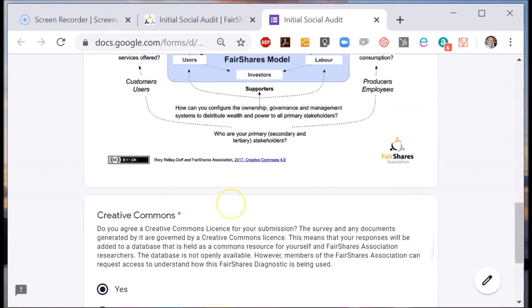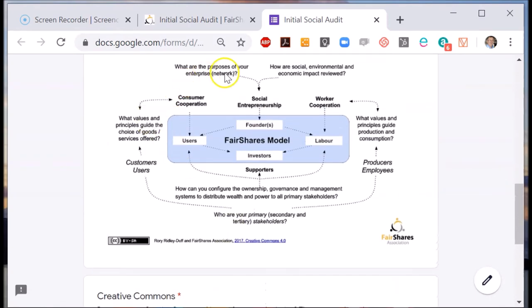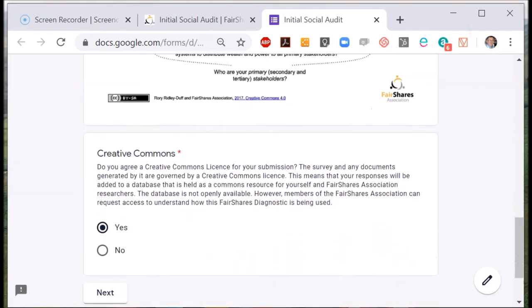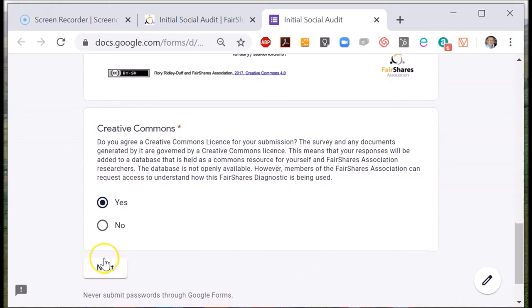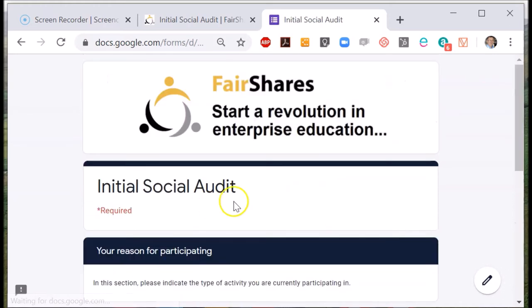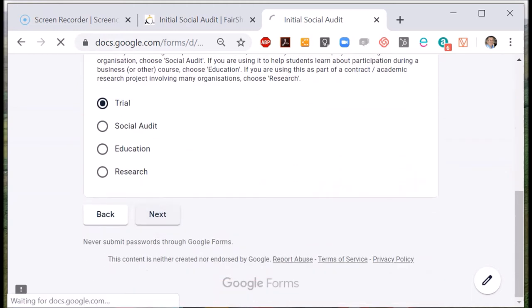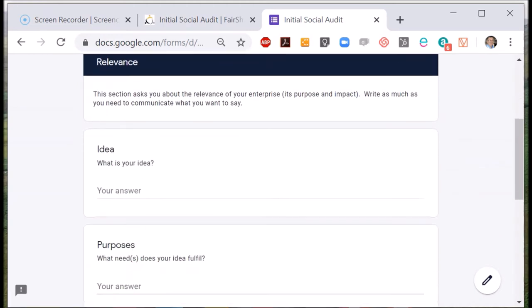As you do the initial social audit, you will answer a series of questions that relate back to one or more of the six key questions. Answering each question helps you to think about the enterprise development process. I'm going to choose trial for this demonstration in order to bypass the collection of biographical information. All the questions are open questions. Each person can fill out the social audit to give their own answers. You can leave questions blank if you're not sure what to answer.